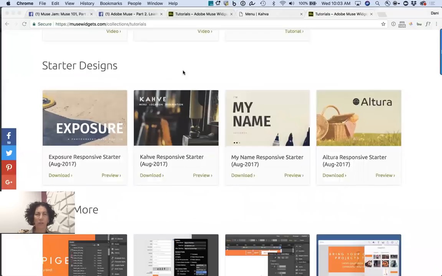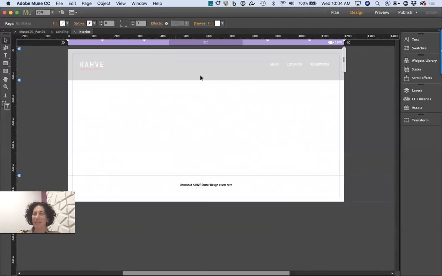I've got Kava spelled wrong, which is now bugging me. I have struggled with this for a long time. K-A-H-V-E, and I still get it wrong. K-A-H-V-E, no, that's correct. All right.